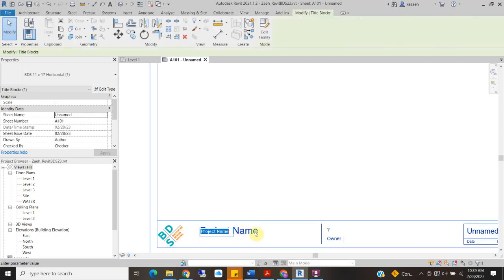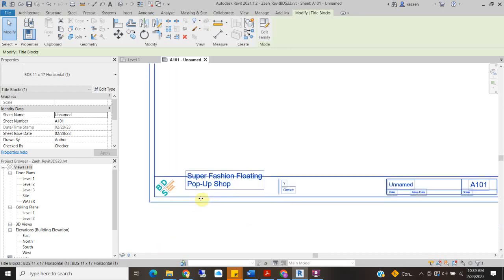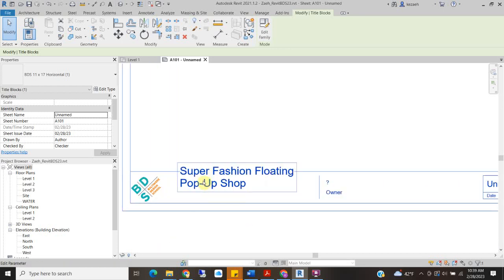Over here, you're going to put in your project name. So this could be, depending, I don't know what the name of your fashion store is, but it could be like Super Fashion Floating Pop-Up Shop. And you'll notice that it's going over this. I can fix that. For now, I can show you how to fix that.